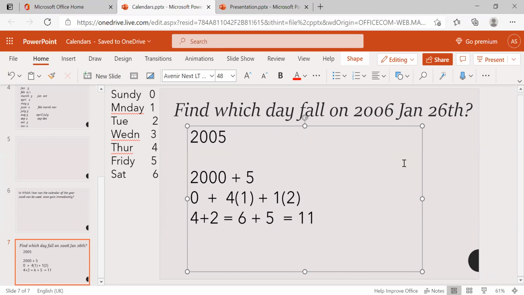See, if you are finding the odd days and they are more than 7, we can make a week. In 11, how many weeks can we make using 7 days? 1 week we can make, right? So remaining, how many days are there in 11? 7 days I used for the week, so the remaining 4 days. So 4 days is nothing but odd days. 4 odd days. And for January 26th, 2006, I got 4 odd days.